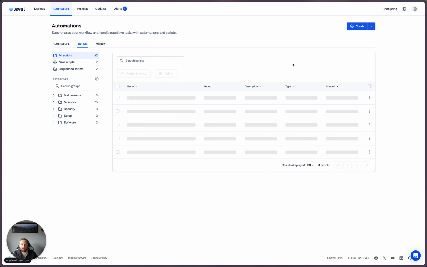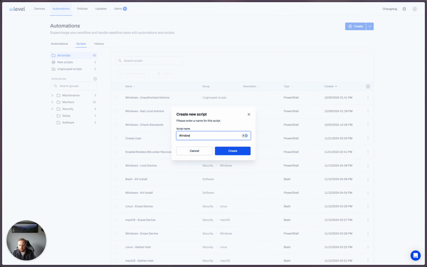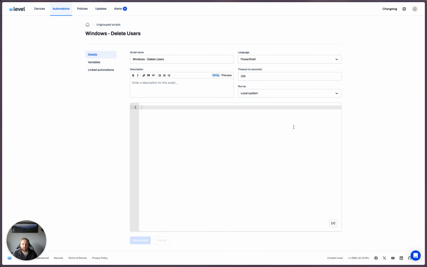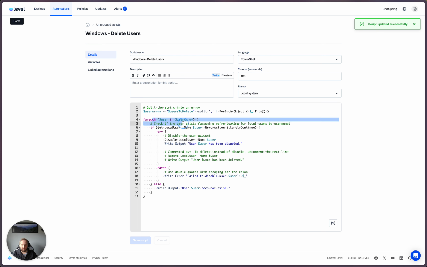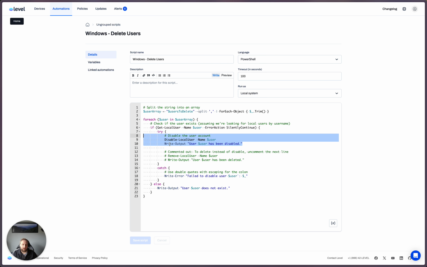So for this, I'm going to create another script, and I'm going to do a generic script to just delete users. Okay. And I am going to just paste in a script that I wrote. All this script is doing is looping through a list of users that we provide, comma separated, and it's disabling them right here. If we wanted to comment that out, here's the code to actually delete the user. And if there's any errors, we exit with an error. So that's known.